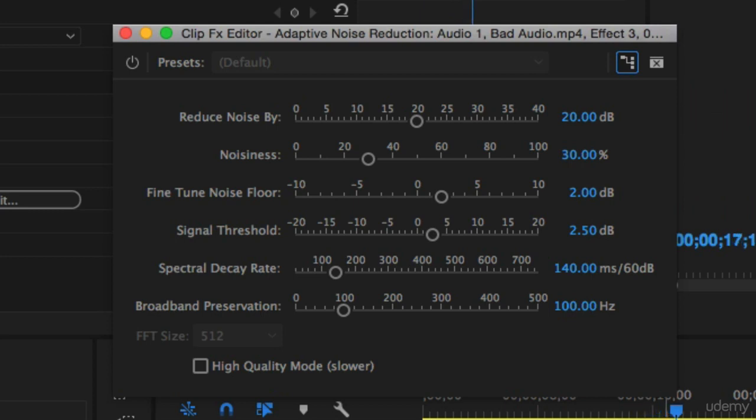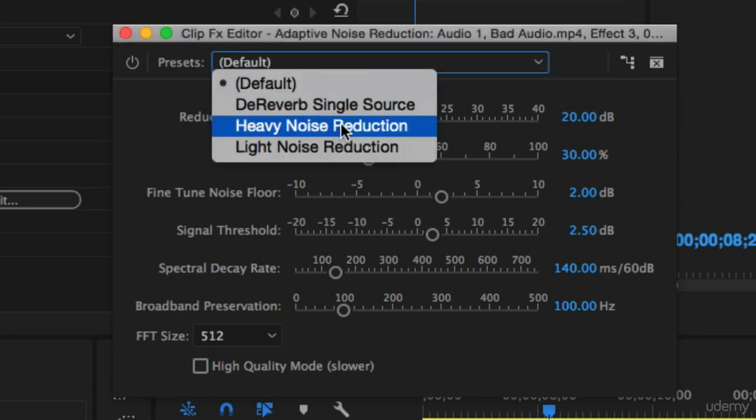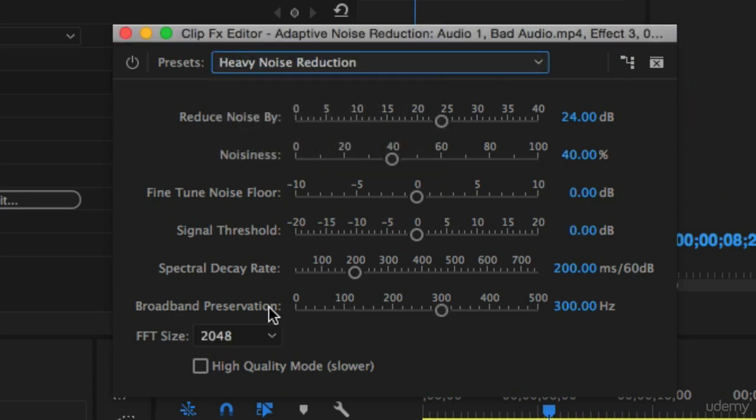So there you have the audio that sounds better. So let's go ahead and try the heavy noise reduction, which just changes these different settings.